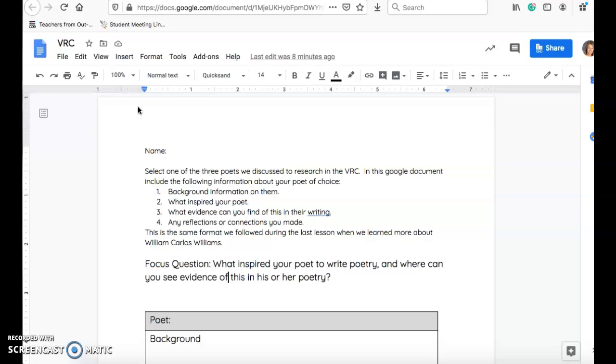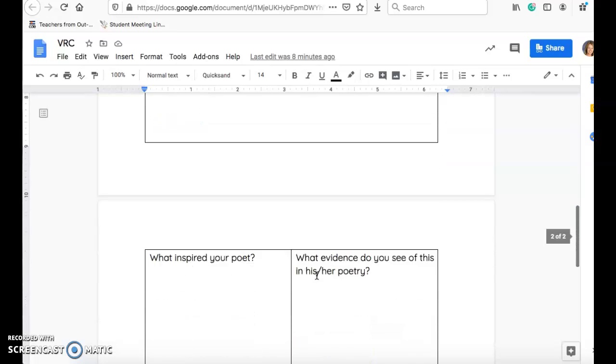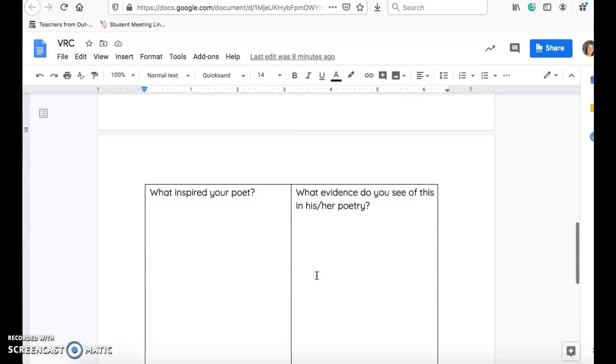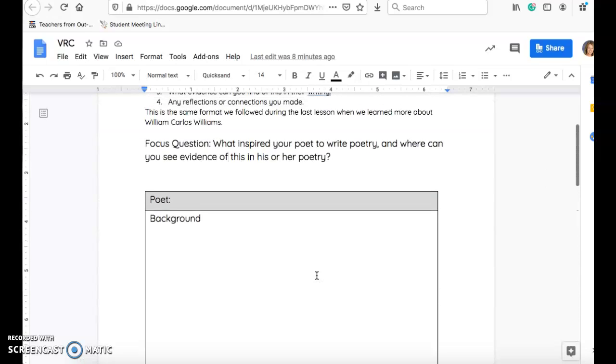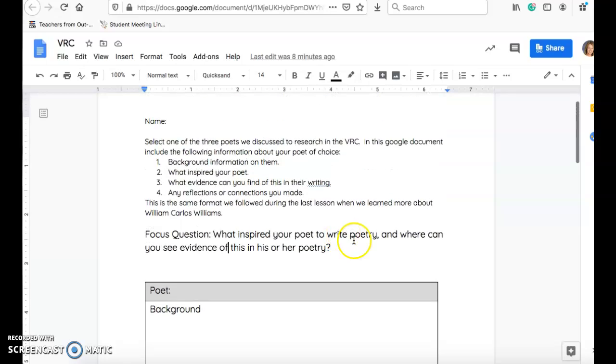And then you'll take that information and you'll complete a graphic organizer just like you did the last time on William Carlos Williams. Now, you'll see I have that template form here. You don't have to follow the exact template, but I just think it's a little bit easier for you. But as long as you include the information about your poet's background, what's inspired him or her, and how he uses that inspiration in their writing, that's all that you need to complete the activity. But again, I pasted the template from last week in here thinking it would be a little bit easier.